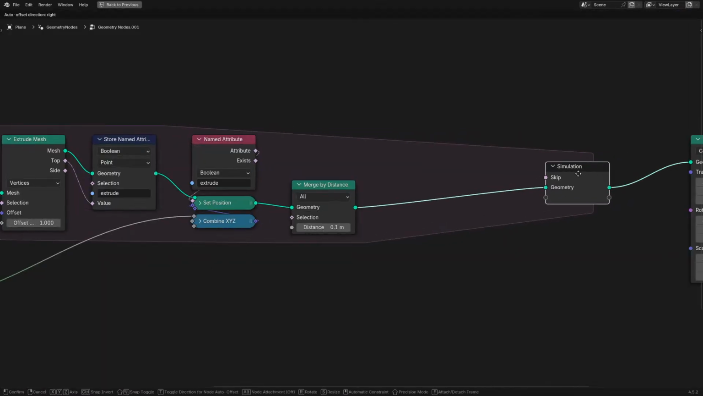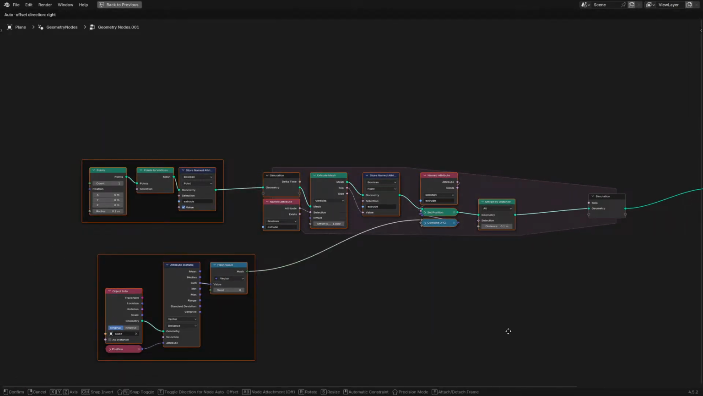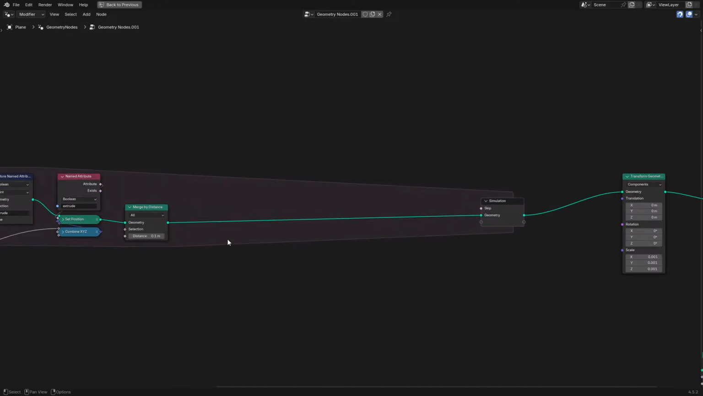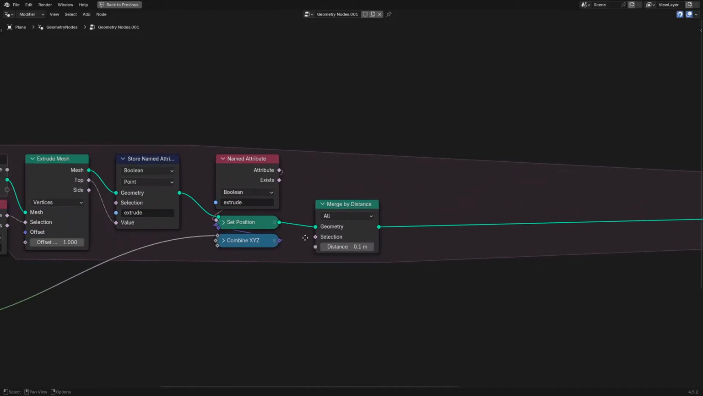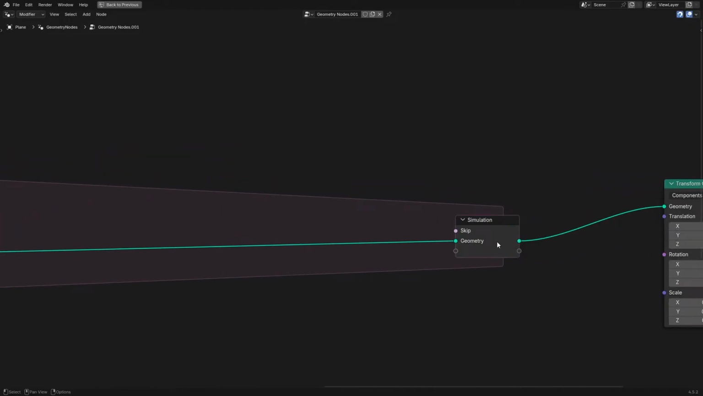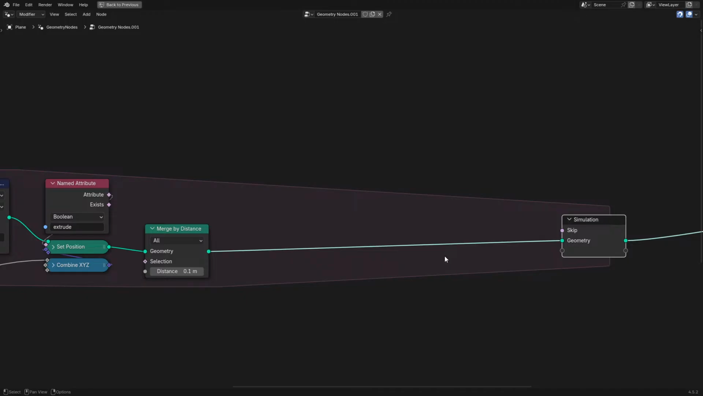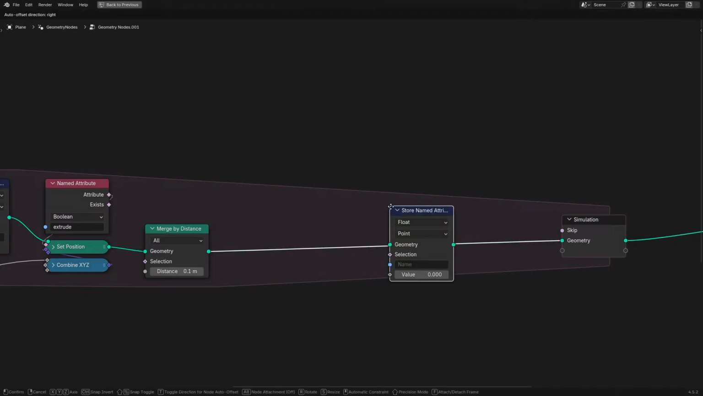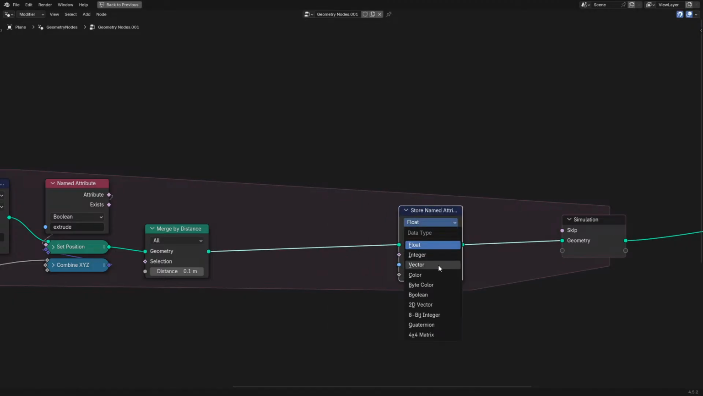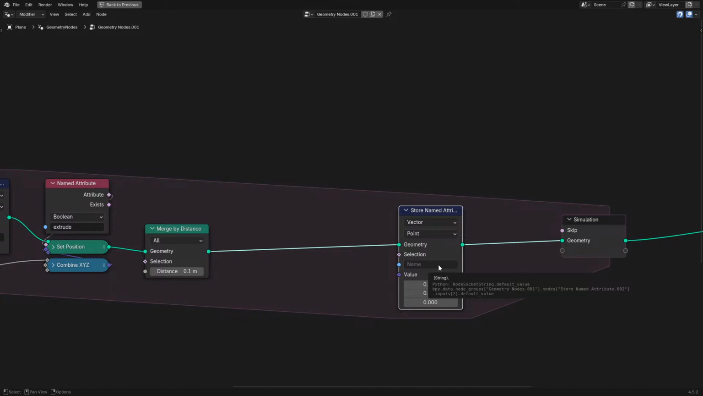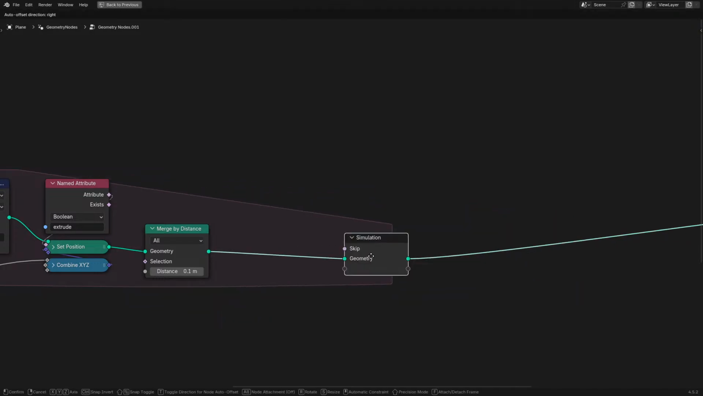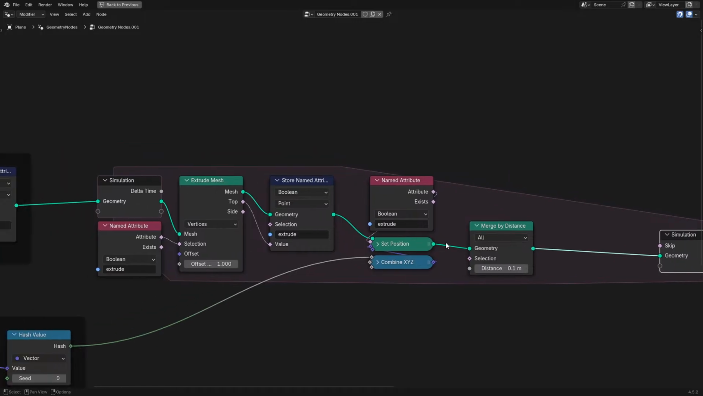Okay, so merge by distance works. But now we need to do the actual simulation side, which we may need to keep as a secondary position and then set that position in post. So this may be a bad idea, but I'm not sure. Okay, let's go and store some named attributes just for... Oh dang, but that won't even work in a nice fashion either. This is a unique problem.